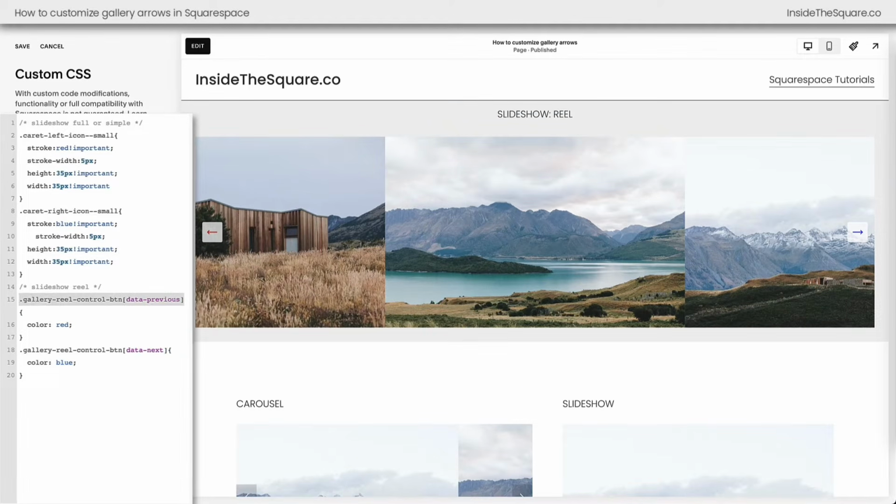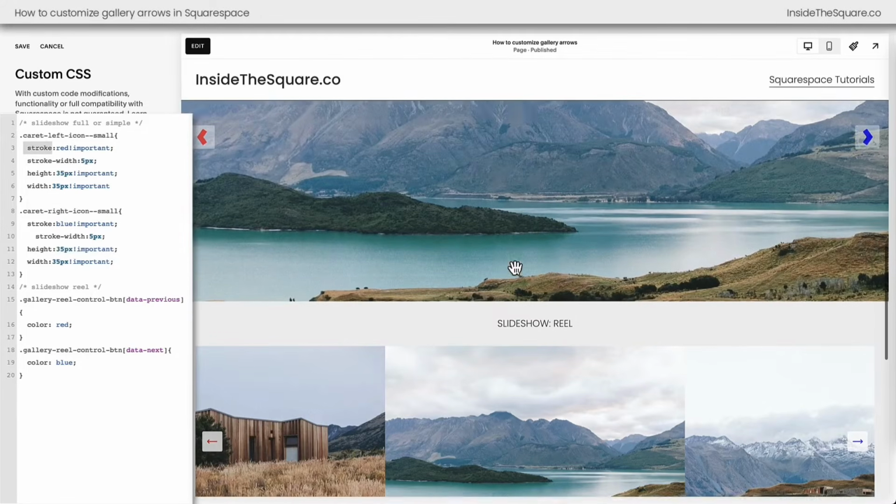What we've said here is inside a gallery reel, the button that takes people to previous content, we should change that arrow to red, and then for the right-hand side that takes people to the next content in the gallery, make that arrow blue. Totally different than what we did for the carets above, where we adjusted the stroke.